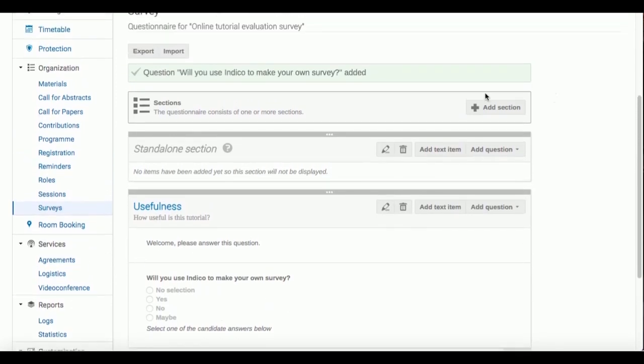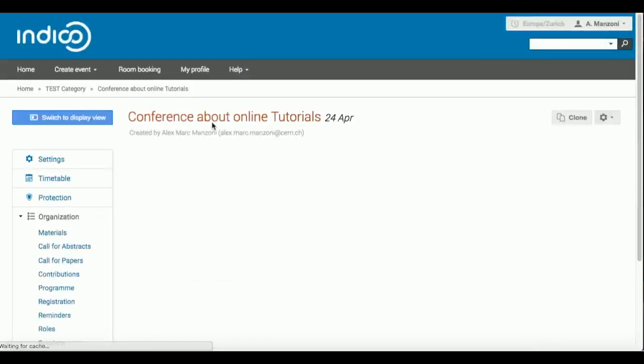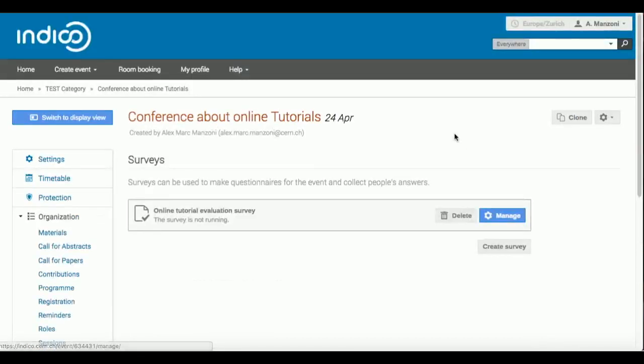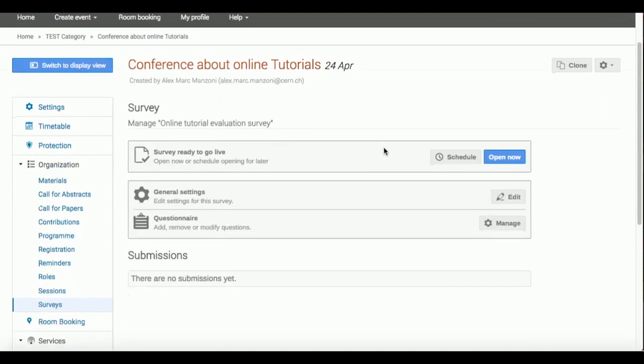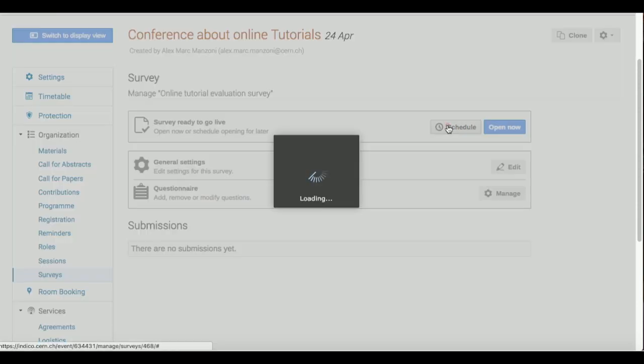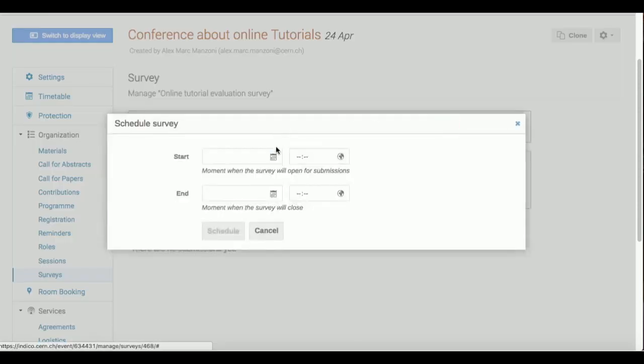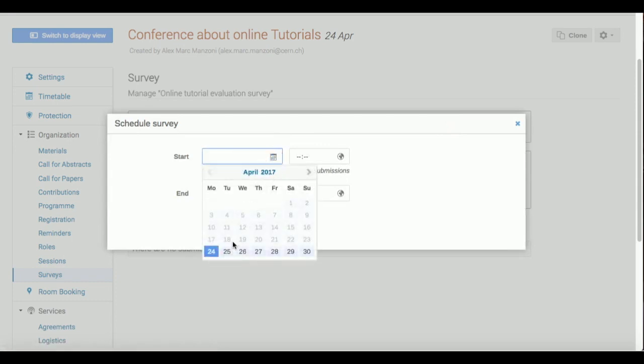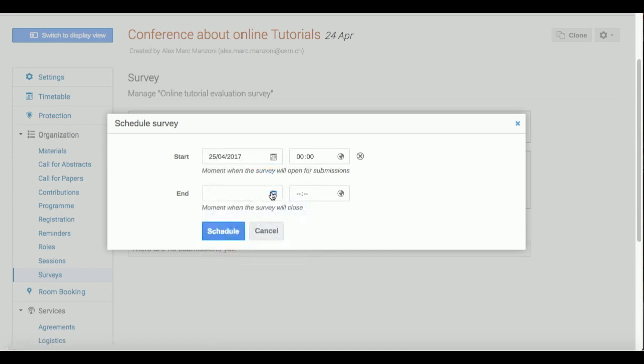Select Surveys to the left. Click on Manage. You will be able to decide whether the survey can be submitted and when it will be open. On this page, click on Schedule and select the date and hour of the day when your survey can be submitted and when it will close.